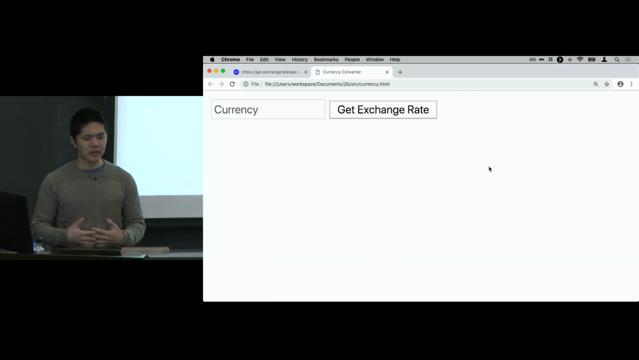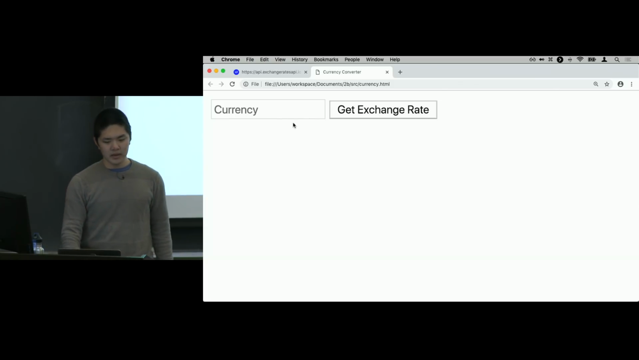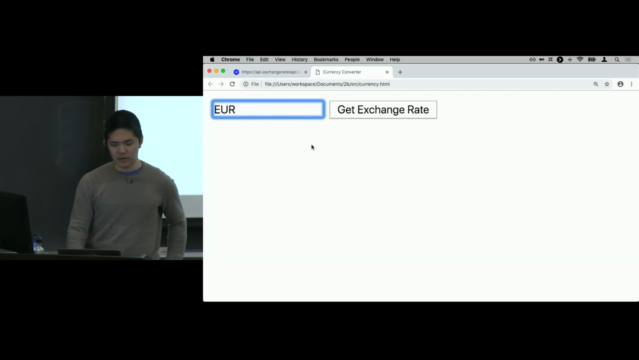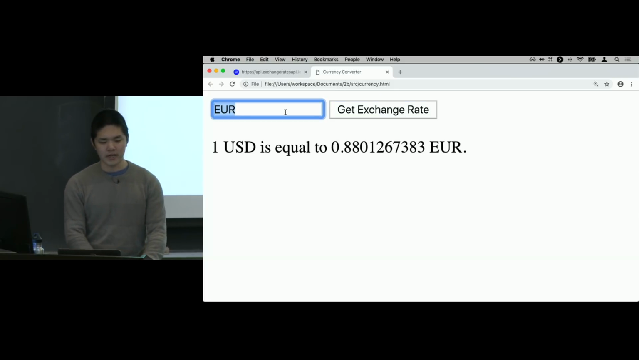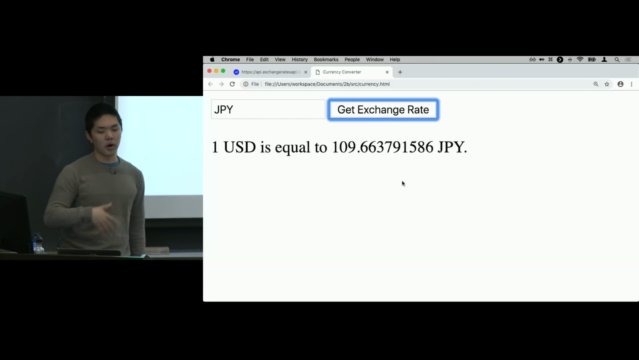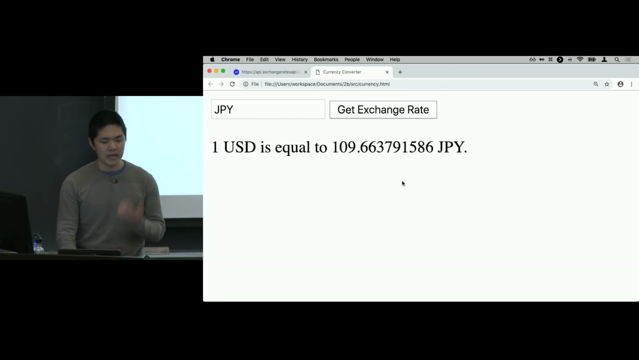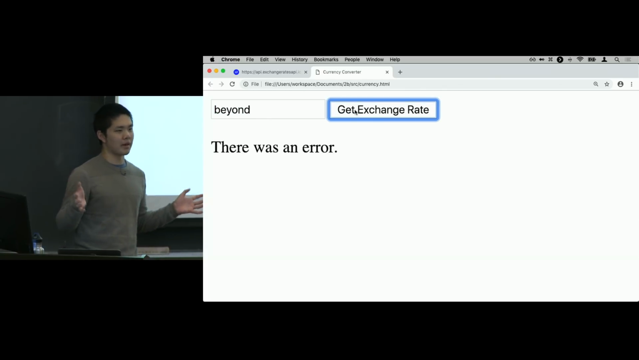And so I'll show you an example of that now. I'll open up currency.html. So it's a very simple application that has an input field where I can type in a currency, and a button that says get exchange rate. And so if I type in something like euro, for example, and click get exchange rate, it says $1 is equal to that number of euros. Or if I type in Japanese yen and say get exchange rate, OK, $1 is equal to 109.66 Japanese yen. If I type in something that doesn't exist, like Beyond is not a currency, OK, there was an error.